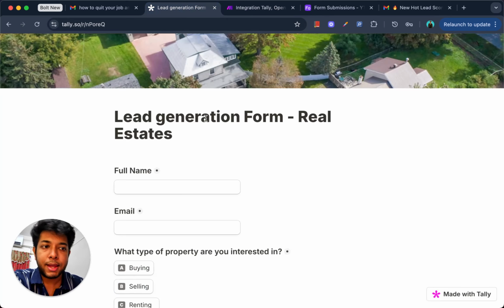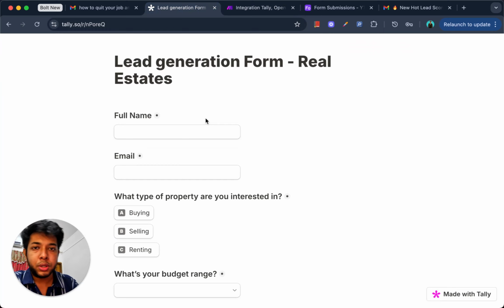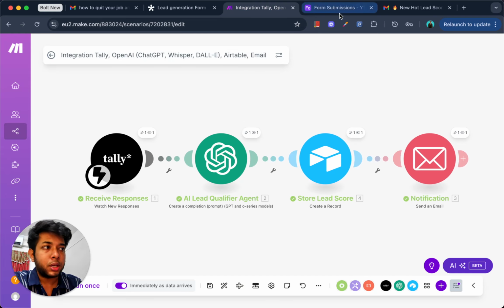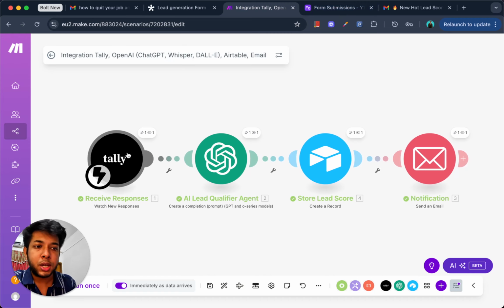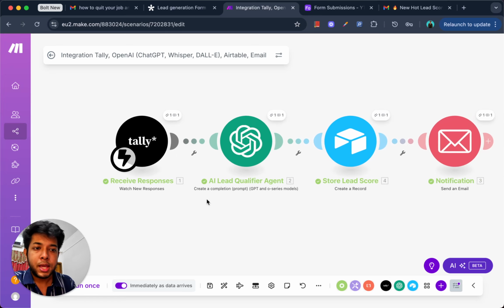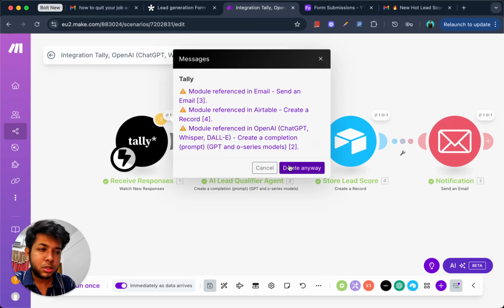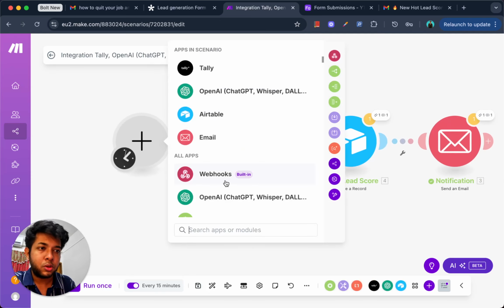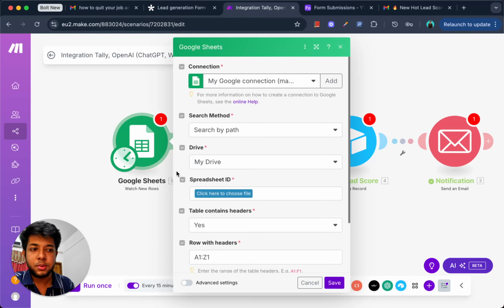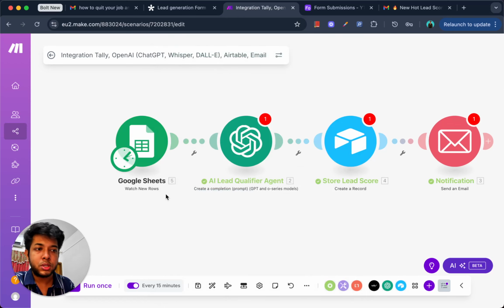So I used Tally, which is basically a form builder app where you can build forms pretty easily, and I integrated it with over here. Let's say you're using Google Sheets to store your form submissions, then you can connect it with Google Sheets over here, right? Because there is also an option for Google Sheets where you can check if there is a new response. So if you click on Google Sheets, you can click on watch new rows, and once you select this, you'll be able to get the information once a lead has submitted a form.